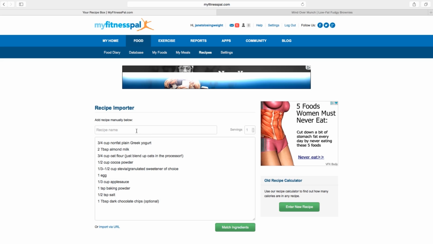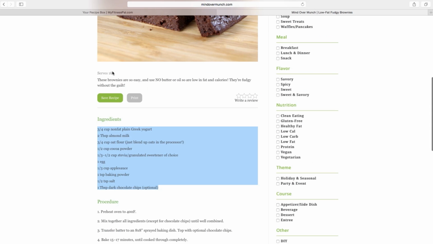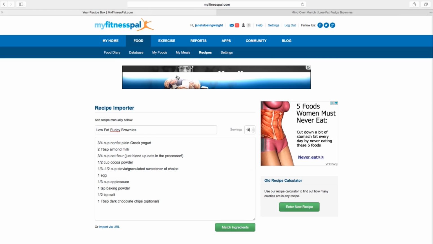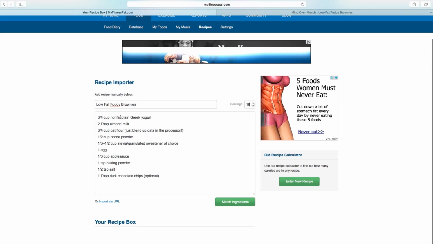We have to add a recipe name. So we're going to call them low-fat fudgy brownies. And how many servings? I know that these are 16. It tells me that, and that is what I had determined previously.